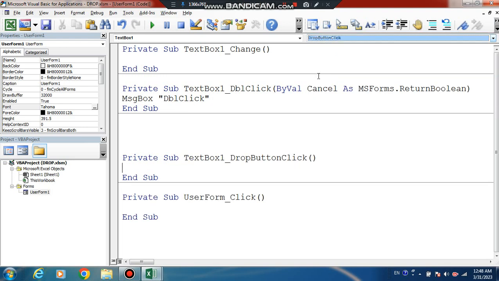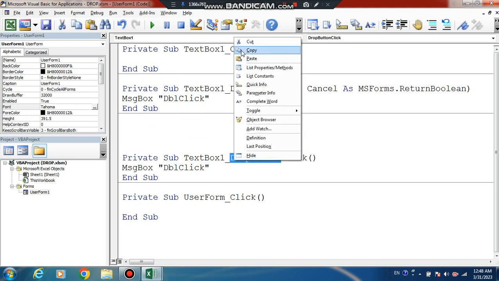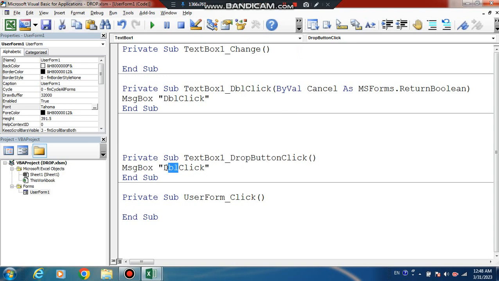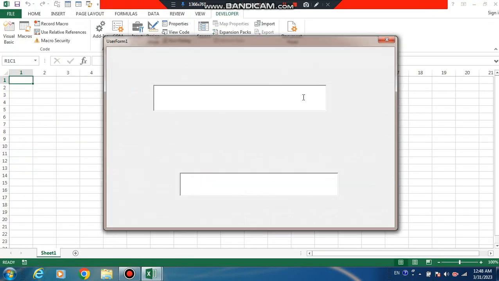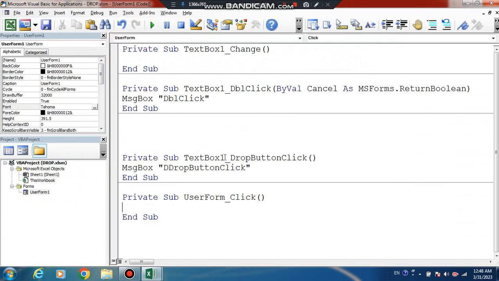Okay. Where is this drop button? Come. Copy. Paste. Copy. Paste. We're checking. Okay, not come. Double click only. This event does not come.